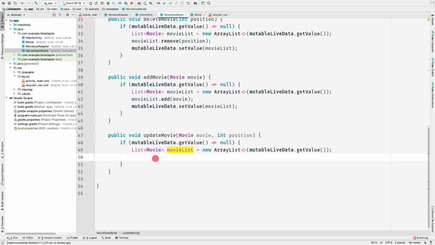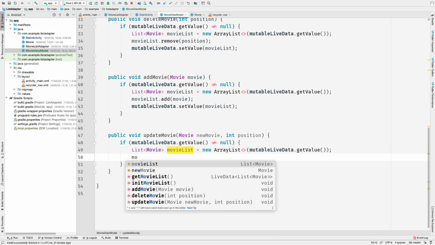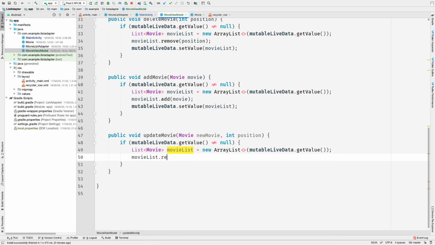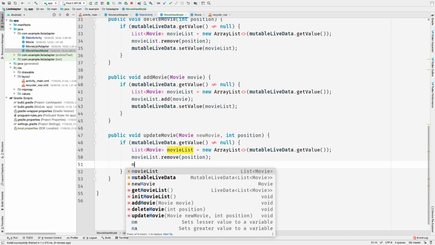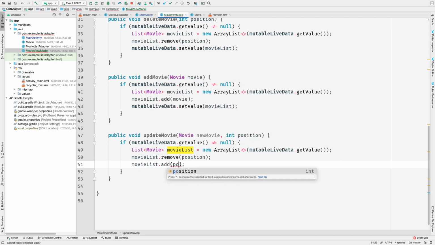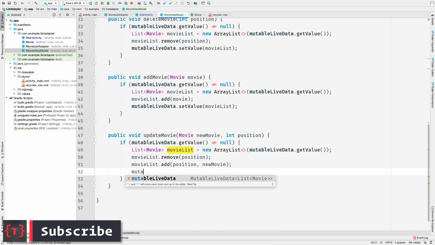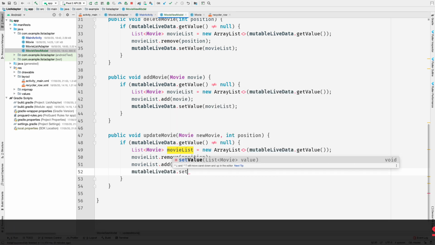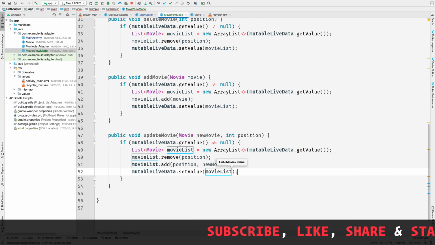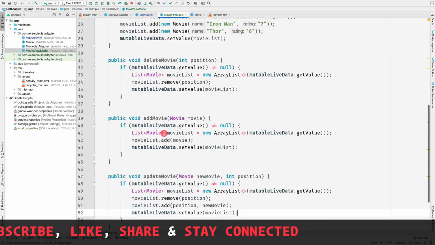And now what we can do, we need to remove the movie at this position that is coming as an argument here, and then we'll add this new movie, or let me rename it new movie, it would make more sense, to that particular position. So firstly, we remove the movie at the position that is passed here, and then we add this new movie to the same position. So movie list dot add and at the same position, and then movie would be this new movie. And then finally we need to set value to our mutable live data. So mutable live data dot set value and movie list. So all these three methods are done here.